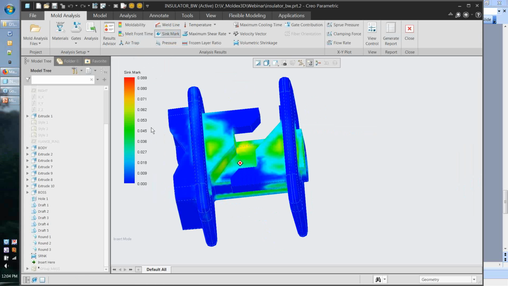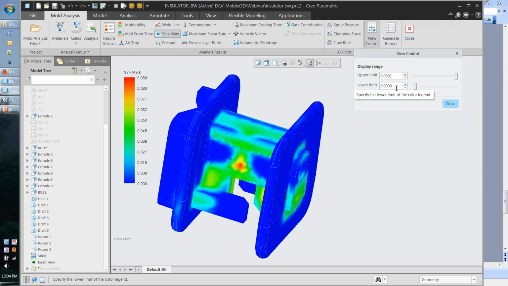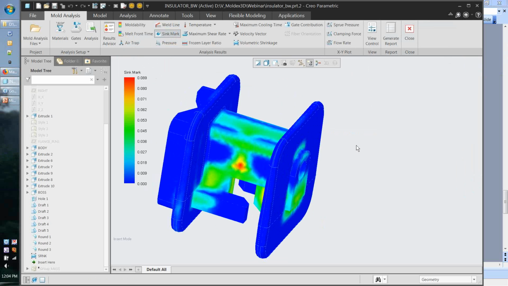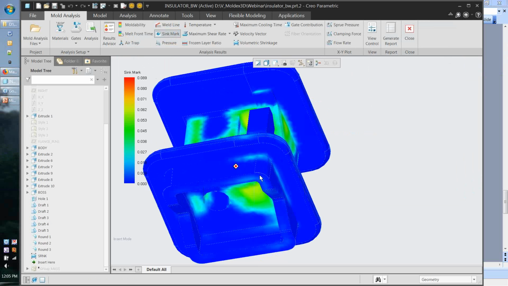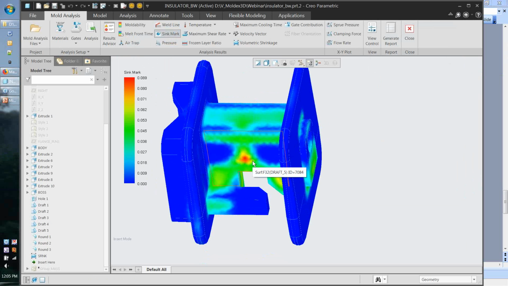Again, it's scaled by legend, and I can access the scale through the view control to set the upper and lower limits for that scale, or change the gradient nature of the plot, or whatever the case may be. In this case, as indicated in terms of color feedback, we see our highest propensity to encounter sinks based on our material and selected gate location for this particular analysis.